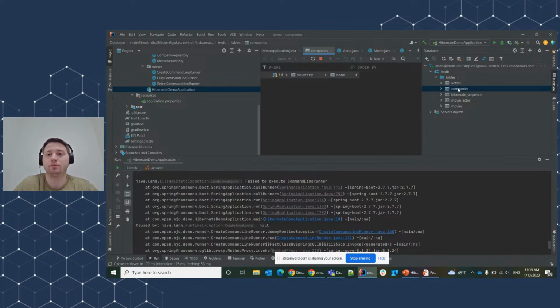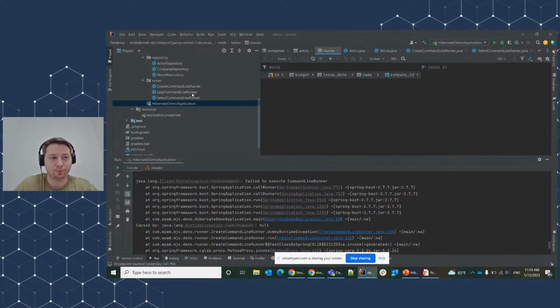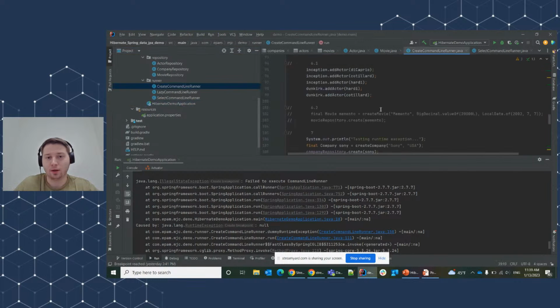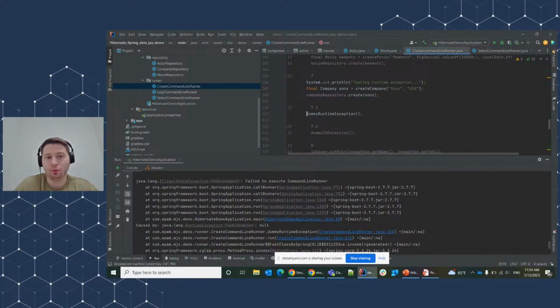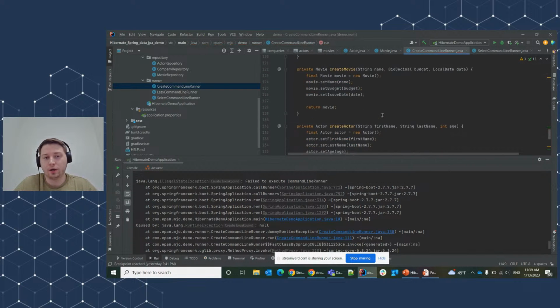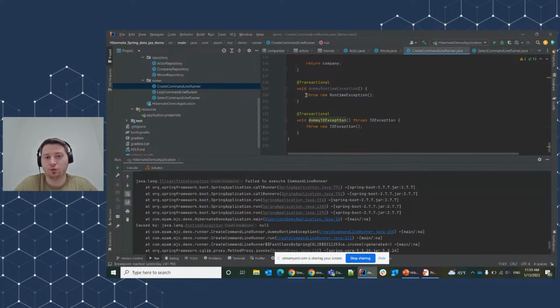It's empty. You see, everything is empty. Now, what can we do? Let's say I'm not throwing a runtime exception, but I'm throwing a checked exception, IOException. I have to add the exception to the method signature. So these methods are totally identical. One difference is that this is an unchecked exception, and this is a checked exception.